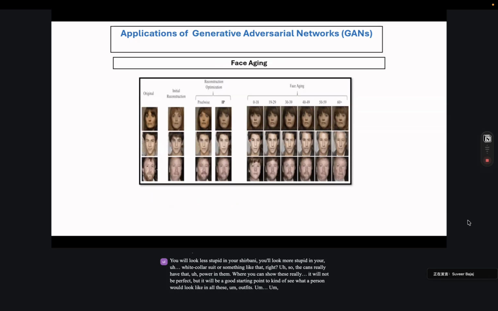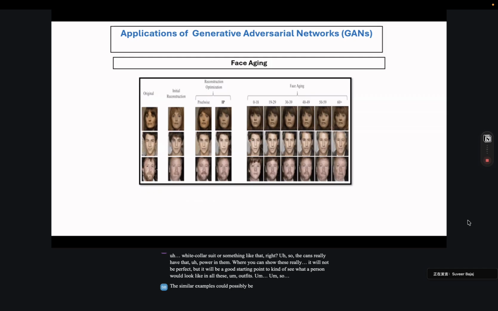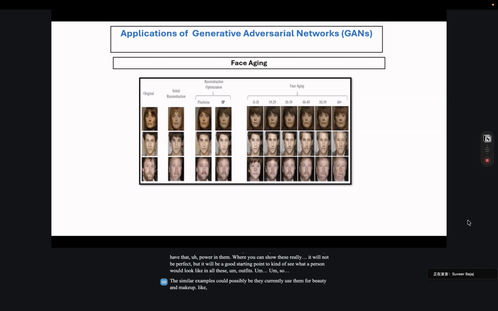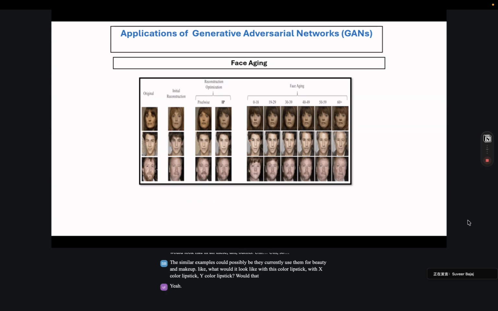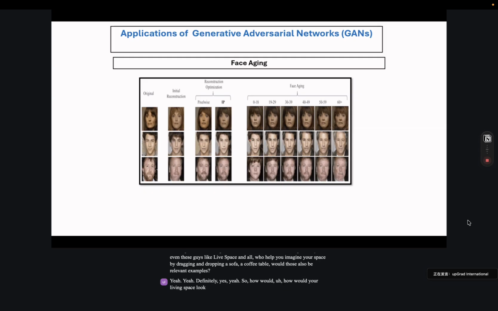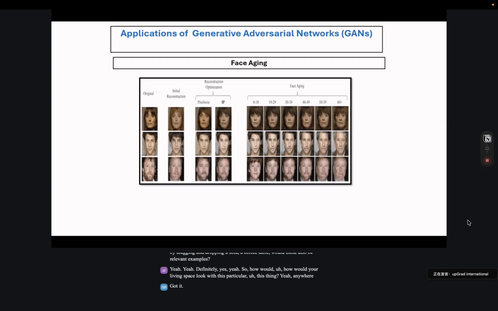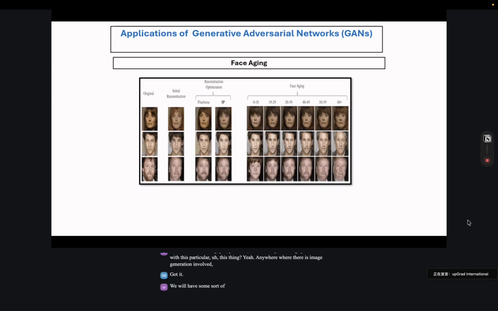Similar examples could possibly be what they currently use for beauty and makeup. Like, what would it look like with this color lipstick, with X color lipstick, Y color lipstick? Would that be a similar example? Maybe even these guys like Live Space who help you imagine your space by dragging and dropping a sofa, coffee table. Would those also be relevant examples? Definitely, yes. How would your living space look with this particular thing? Anywhere where there is image generation involved, we will have some sort of a GAN or diffusion model in the background.